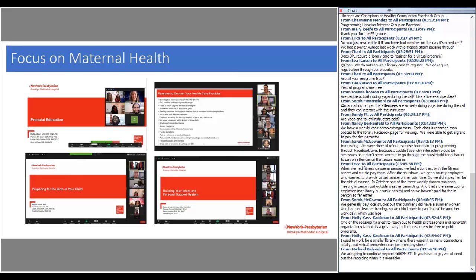So here are the screenshots. We made sure that we took a screenshot at each Zoom session so that we can capture the collaboration that was involved with each of these. And we had a great time hosting these, and the library was a great partner.